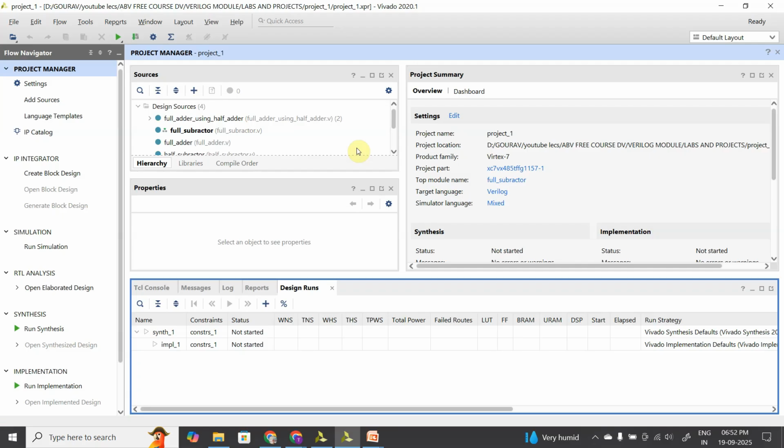So the project has opened. Now let me create a file which is known as 2-bit comparator.